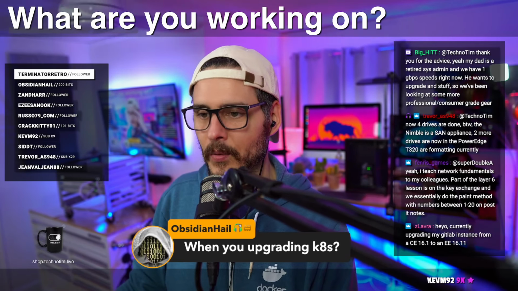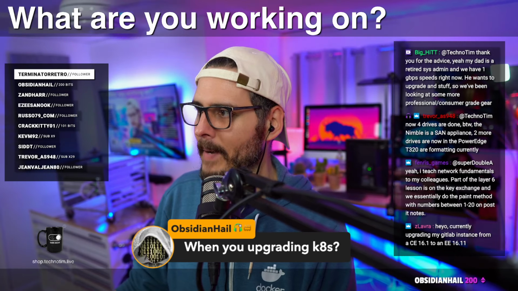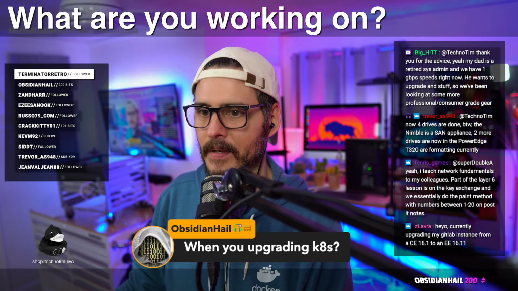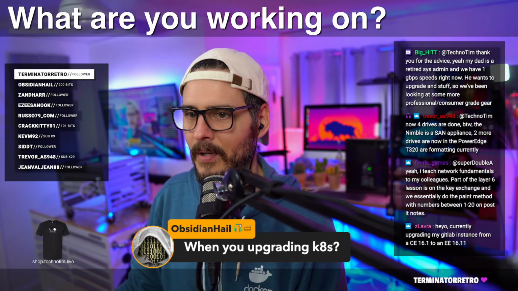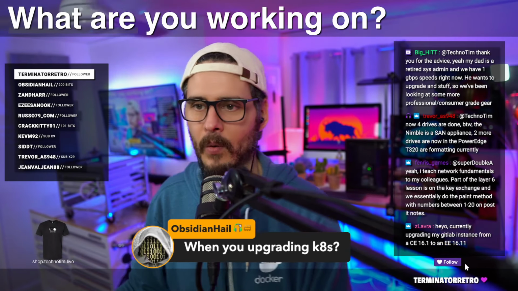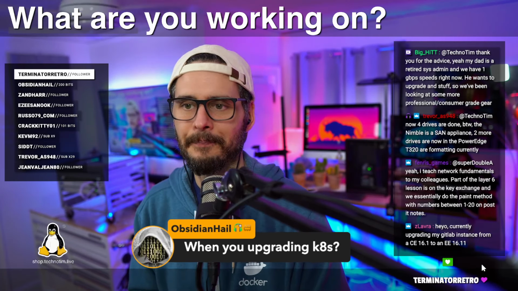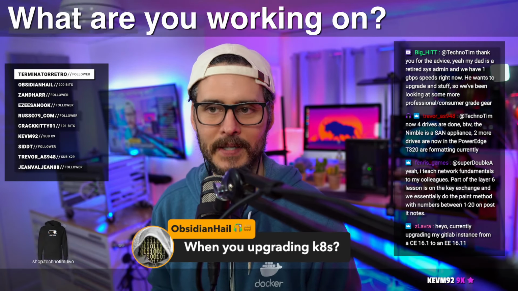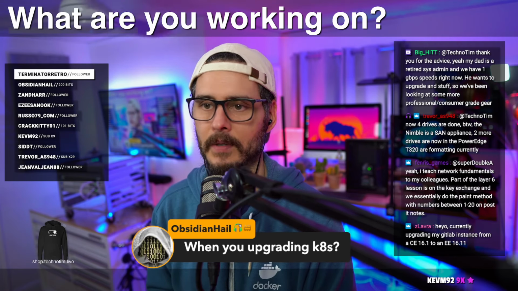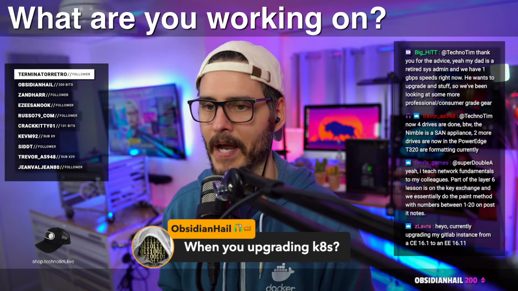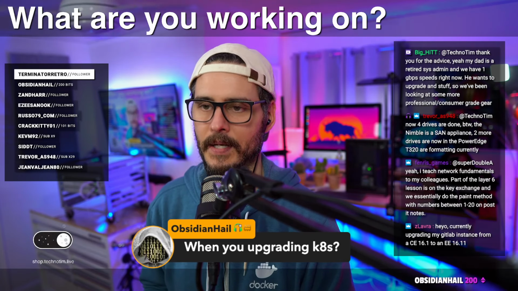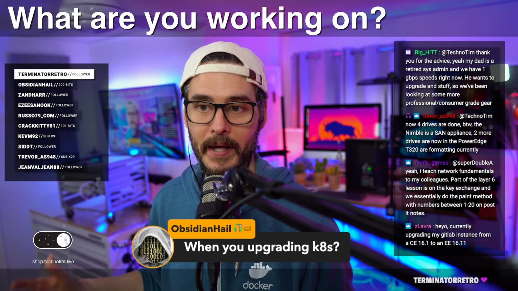Obsidian Hall, when are you upgrading Kubernetes? I stick to the stable release, I think. I'm on 1.28 now, so I'm not even on 1.29. Maybe my home stuff I'll go, that shouldn't stop me from going. But two of my three clusters I keep pretty stable.